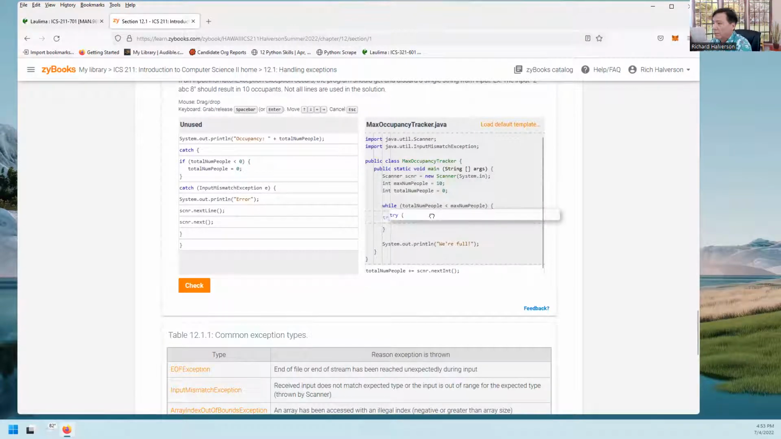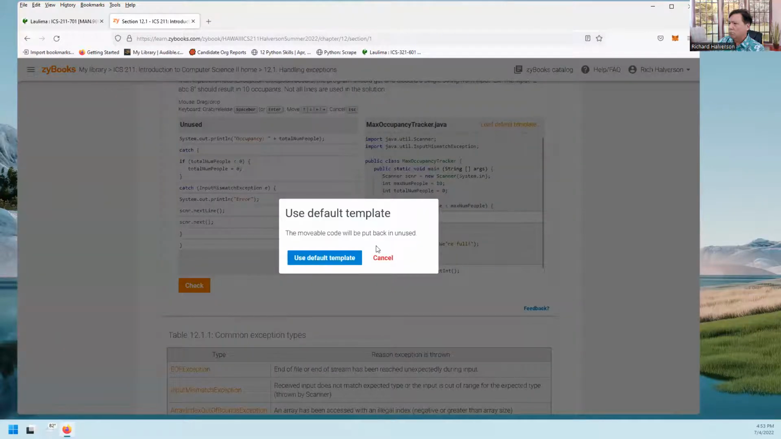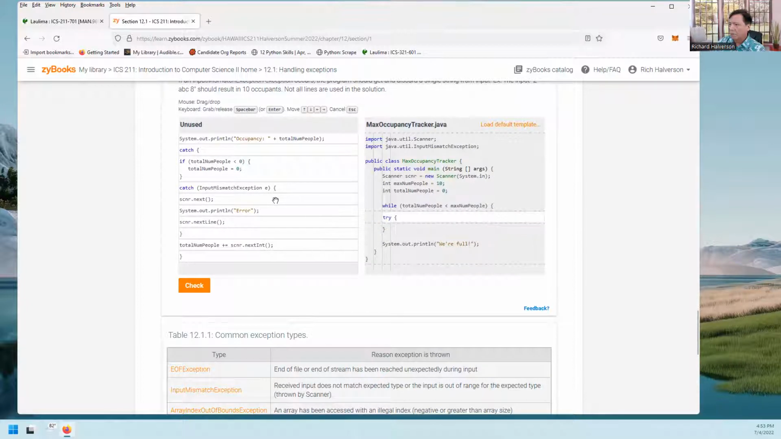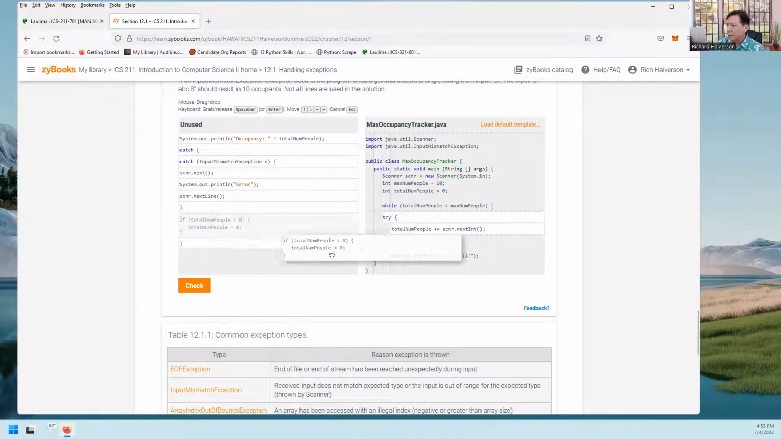We have the try here. What happened to the, let me load the default template again. Let's see, we're going to put a try inside here, and we're going to put a read, this one, read it, and you're going to have this check here. If total number of people is less than 0, you're going to want to just set it equal to 0.